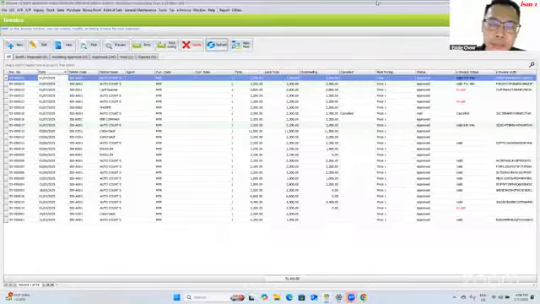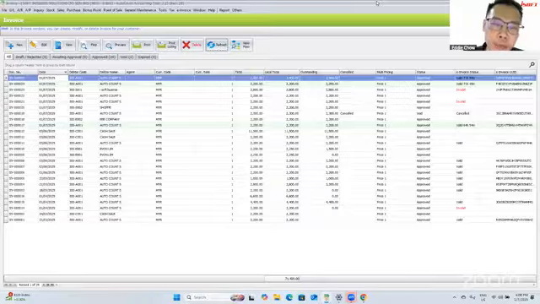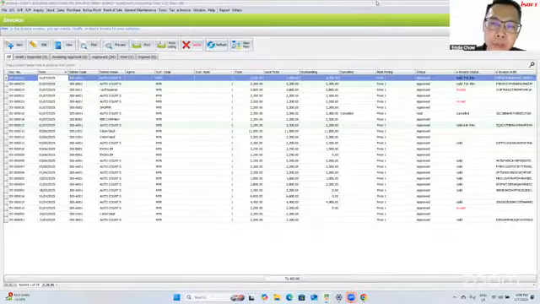If you want to register your e-invoice license, please provide your vendor, your company name, your TIN number, and your business registration number, so they can help you register your e-invoice license.